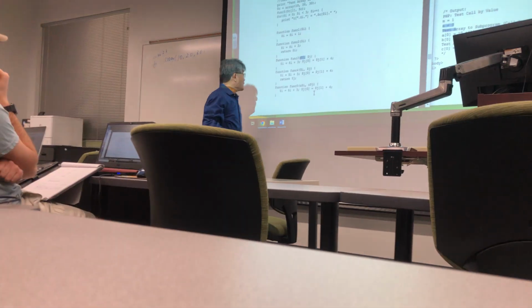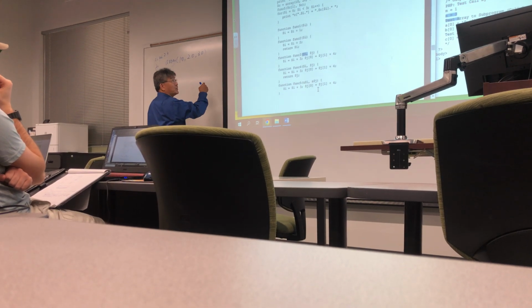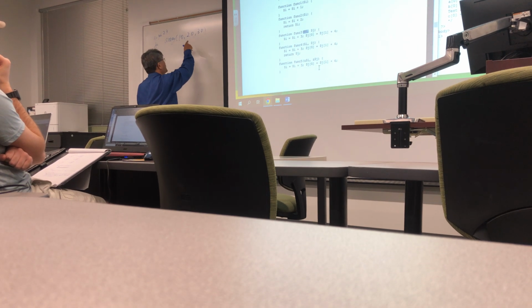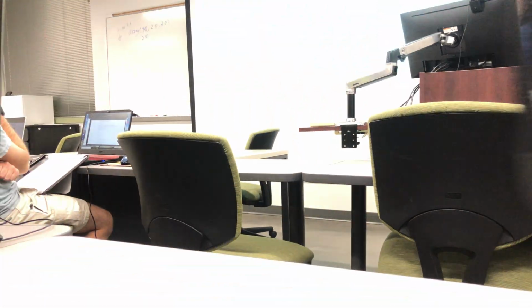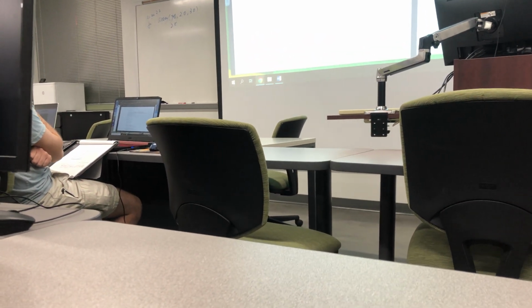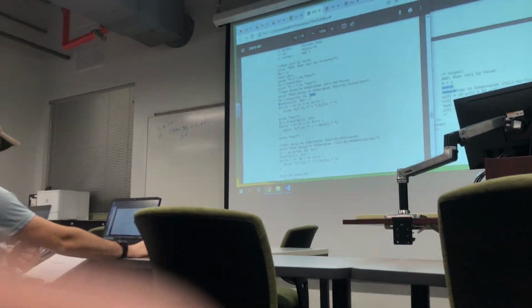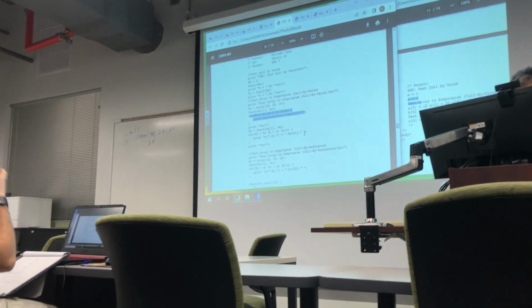So J value, J1 is here. Then plus 4 assigned to here. So this value is 24. Am I right? Okay. Now after I finish, I call the function. I come back, print out. What do I print out?